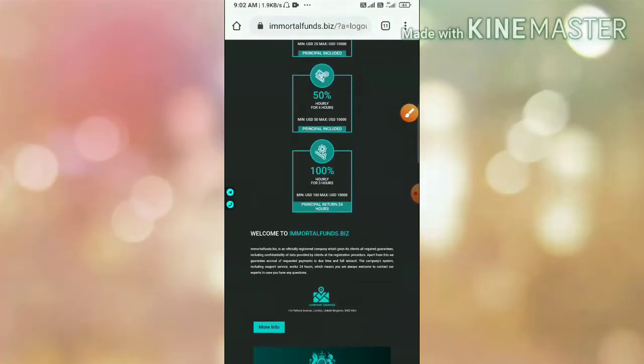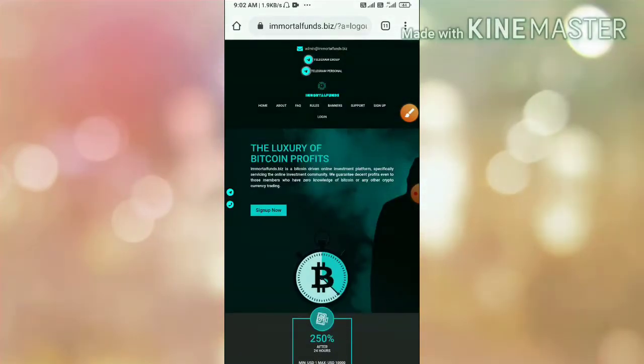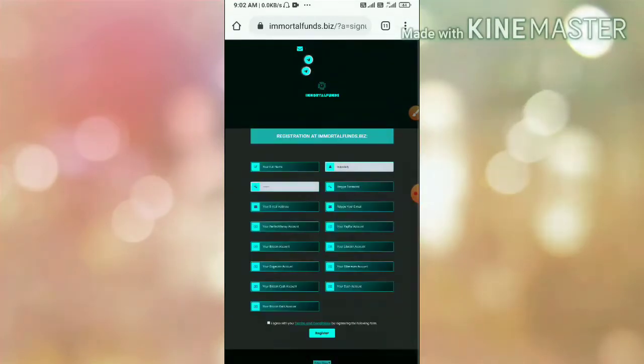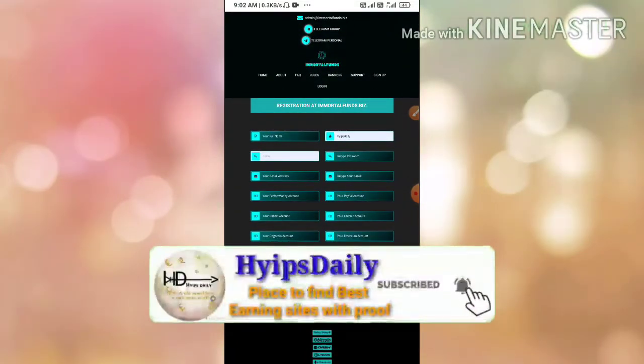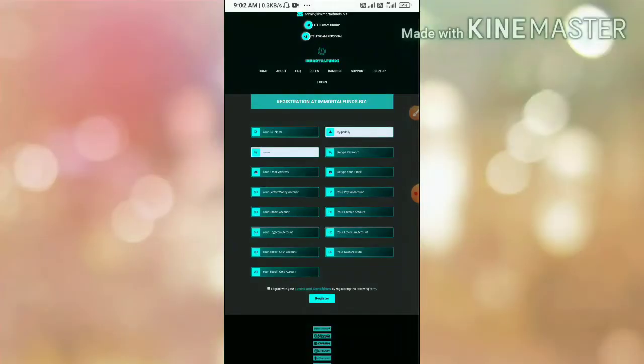Now let me show how to start with this site. To start with this site, you can use the link given in our description. After clicking on the link, it redirects you to the site. This is how the site's actual interface looks like friends. After getting to the site, just hit the sign up button which is in the top right most corner. After hitting the sign up button, it redirects you to the sign up form.